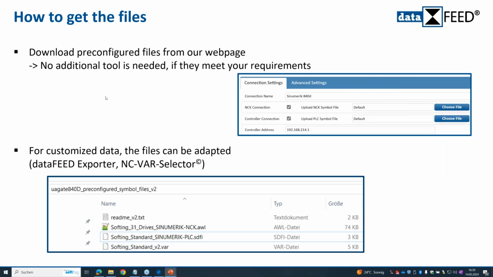So the next question is, how do I get the files? And this is easy because you can simply download them from our website, and you don't need additional tools if they meet your requirements. So you get default files from us. Pretty much they have been developed together with customers, and they fit most use cases. But of course, if you need special variables, you can enlarge or change it, but it can serve as a template.